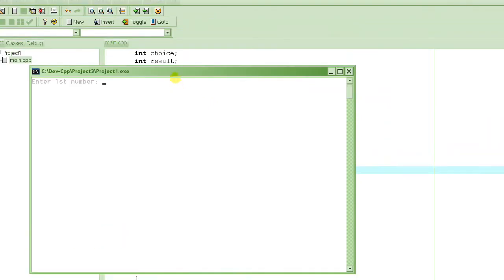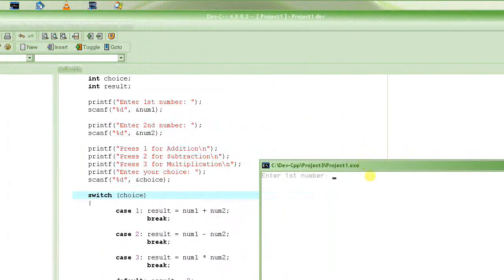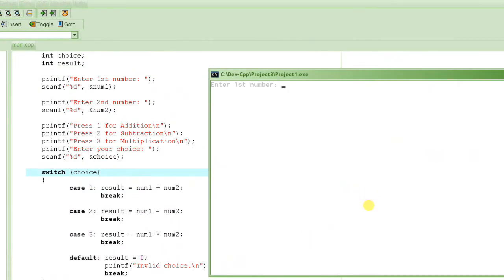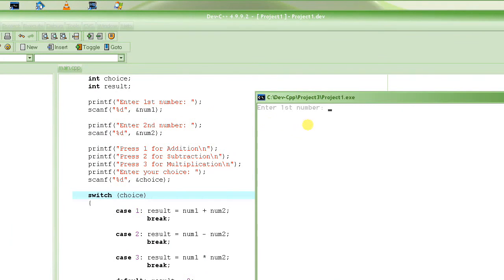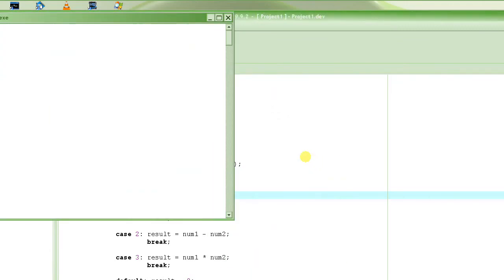So here we go. We are running this program now. Look at this. It's saying enter first number. So let's enter 2. Enter second number. Let's enter 3. Now it's giving a menu here. Press 1 for addition, press 2 for subtraction, press 3 for multiplication. So let's see if we can get it to add. We press 1. So the result is 5. 2 plus 3 is 5. Ta-da! Very simple.